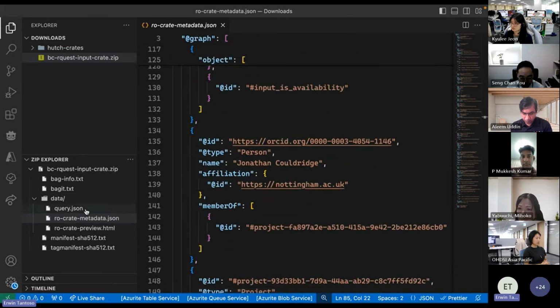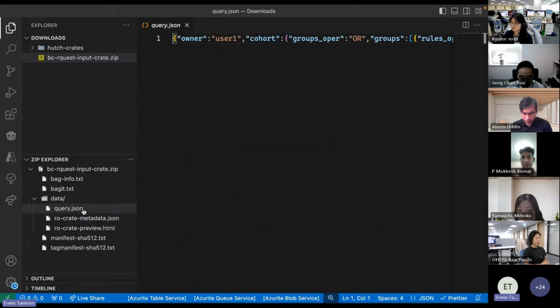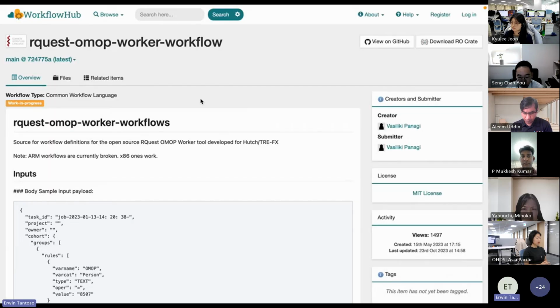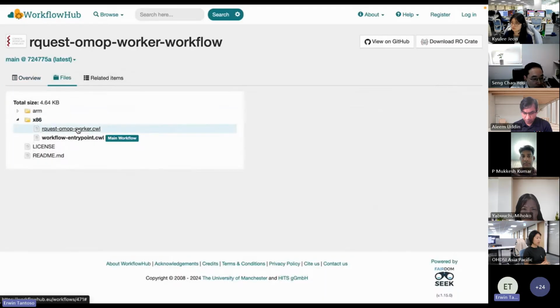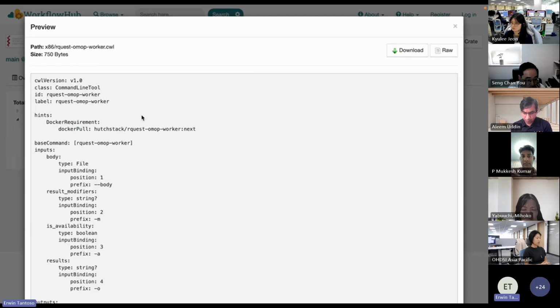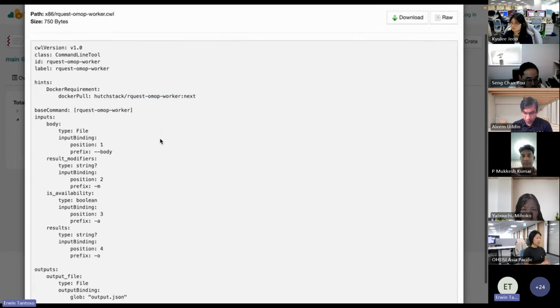If we look at the input file referenced, you can see that it is an ㅍCross availability query payload in its native form as raw JSON received from the ㅍCross REST API. It contains the query information for patients matching a condition for a given OMOP code. Here on Workflow Hub, you can see the workflow we will be running. It executes an open source command line tool we developed called ㅍCross OMOP Worker by pulling a container image for that tool and then executing it with the provided inputs.